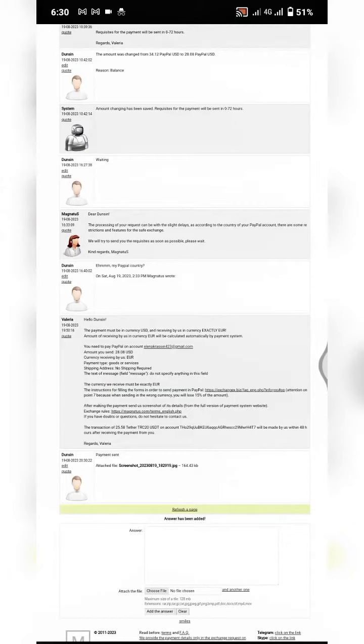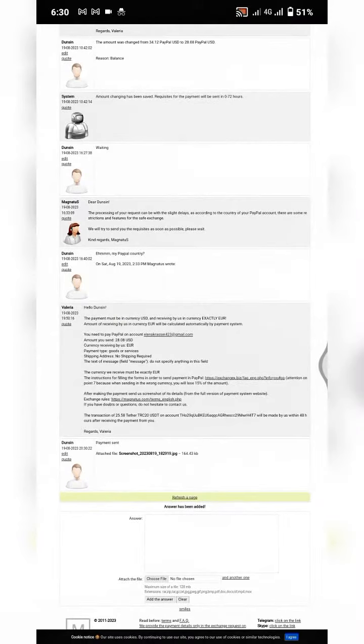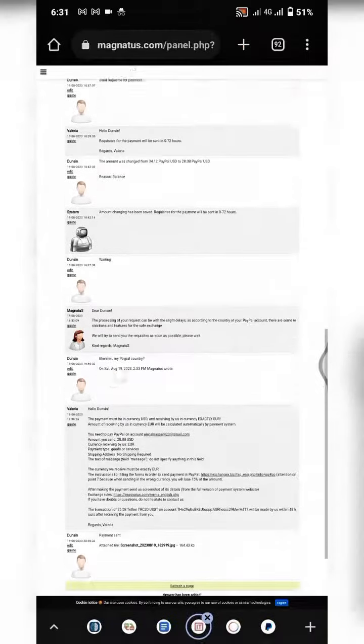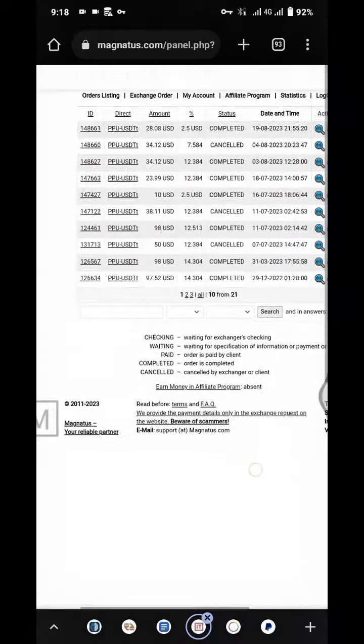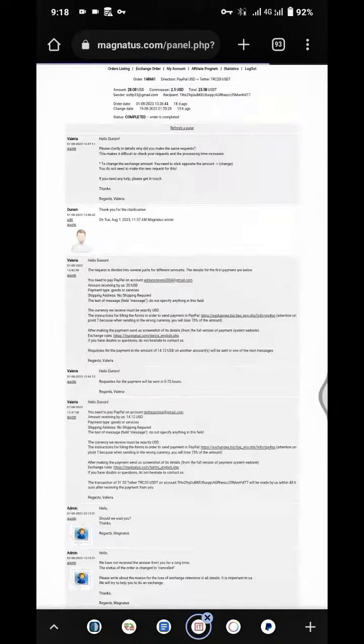So I've attached the screenshots and I've made the payment. So let's just wait for them to confirm our payments, and then let's wait for USDT. So I'll get back to you guys once they confirm my payment and once they send me the USDT. Yeah, so I'm back, guys. This is my Magnatus account. So this is the transaction ID right here. Let me click on it and let it open up.